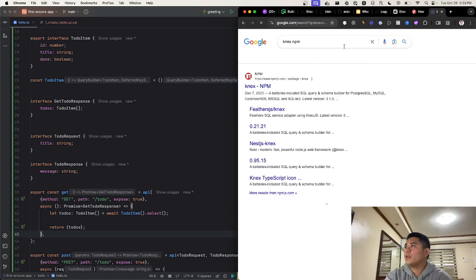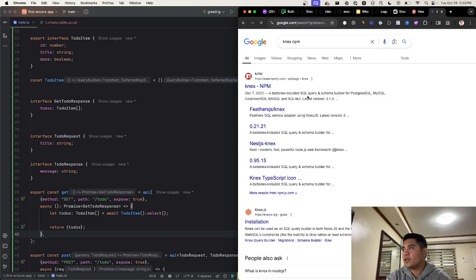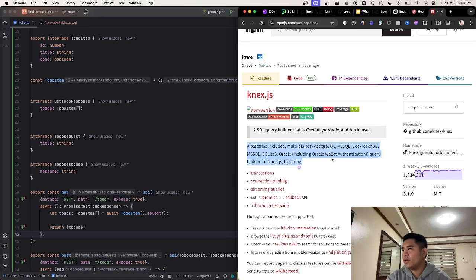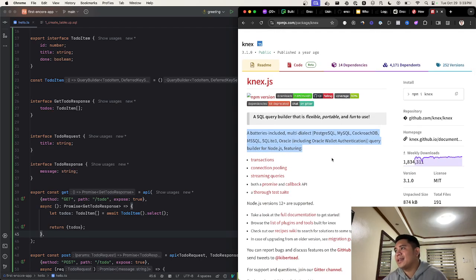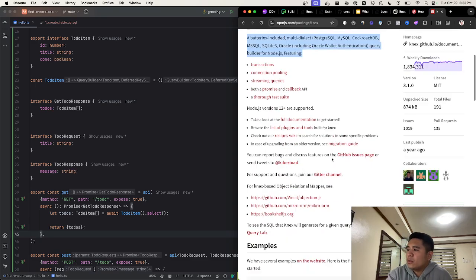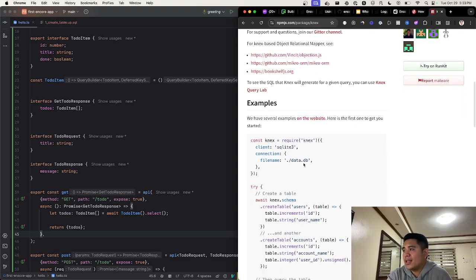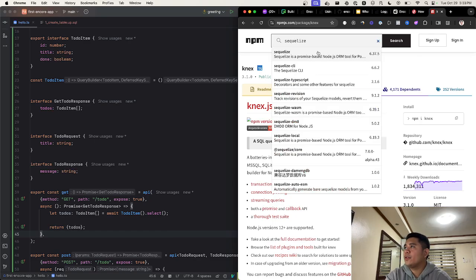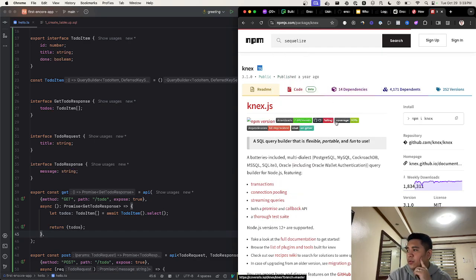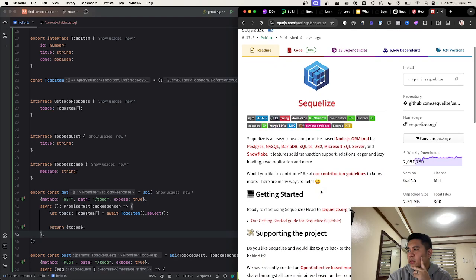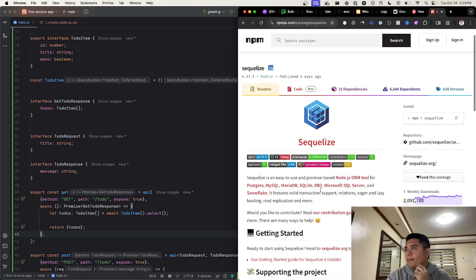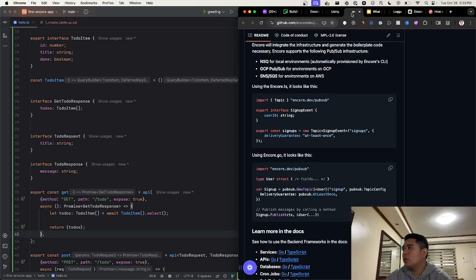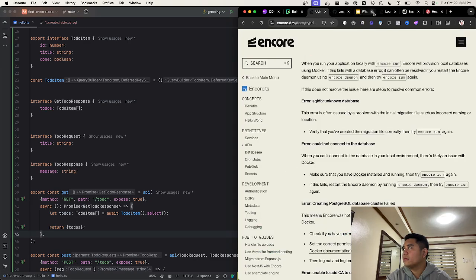Knex on npm is a popular SQL query builder with about 1.8 million downloads. So you can use this. Drizzle and Prisma are not yet supported by default. So instead, you're going to use either Knex or Sequelize. It's either of these tools. I think Sequelize is more popular, but yeah, you can use these tools.